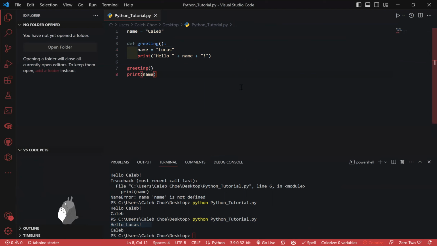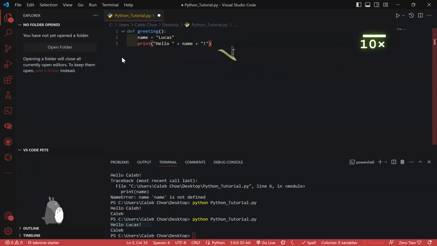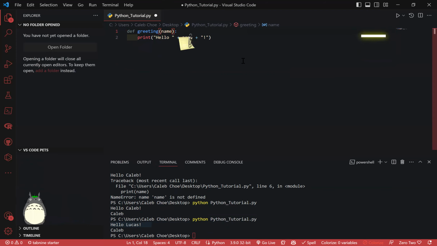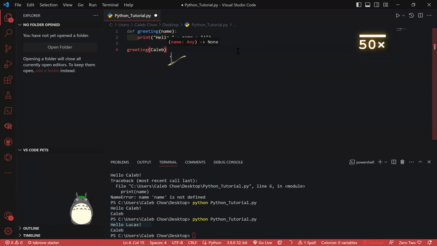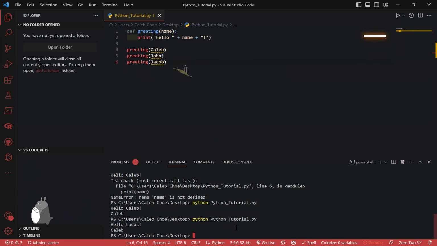You can also pass in parameters to functions, and functions can have multiple parameters. So let's edit this greeting function to be a little bit better. We can say def greeting, put name as one of the parameters, and do that. And then do greeting Caleb, greeting John, for example, greeting Jacob. So let's see what happens.